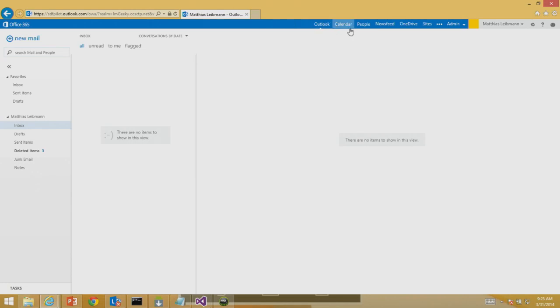So here is the user we are going to use. And I want to just show you the SharePoint list actually on SharePoint, so you can see what we are grabbing from.